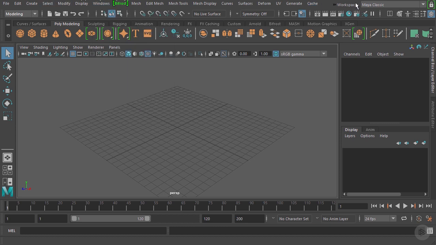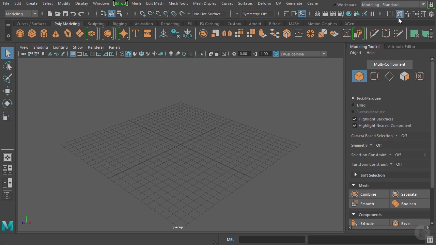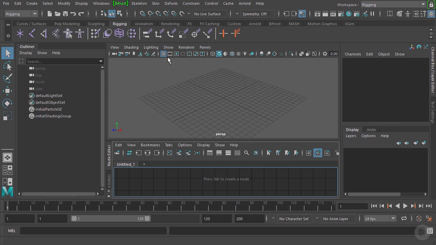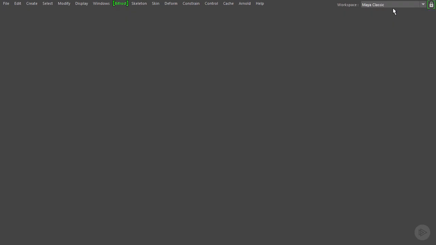If we move over to the right, you'll see that there is a workspace dropdown. Right now we're set to Maya Classic, but we can change this to something more like Modeling Standard if we want to do some modeling. It's really just reorienting and changing the interface based on the type of workflow that you want to do. So we can change this to rigging, and it'll give us a rigging-based workspace. You can also customize these workspaces and save your own. We'll go back to Maya Classic.